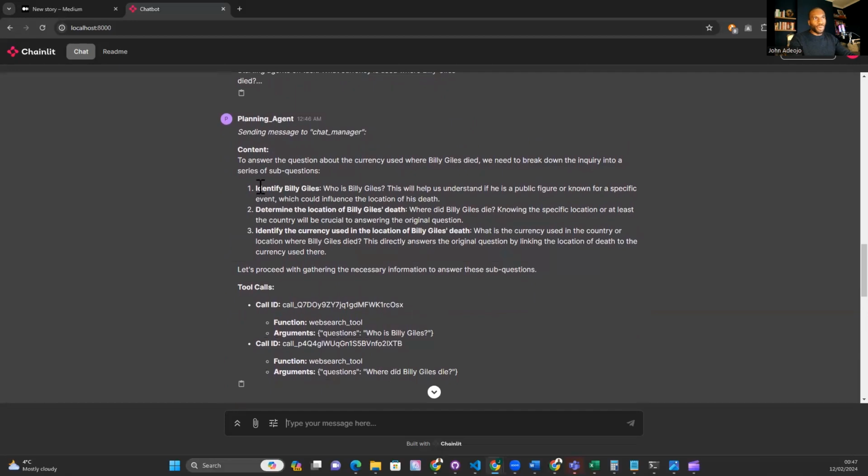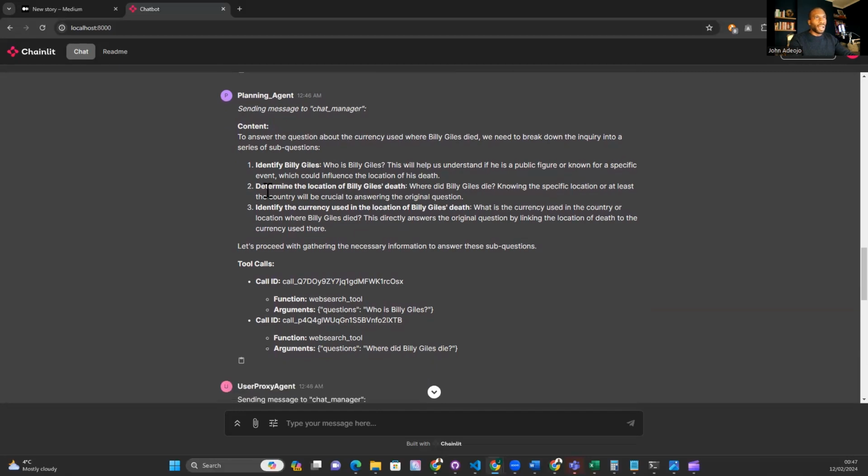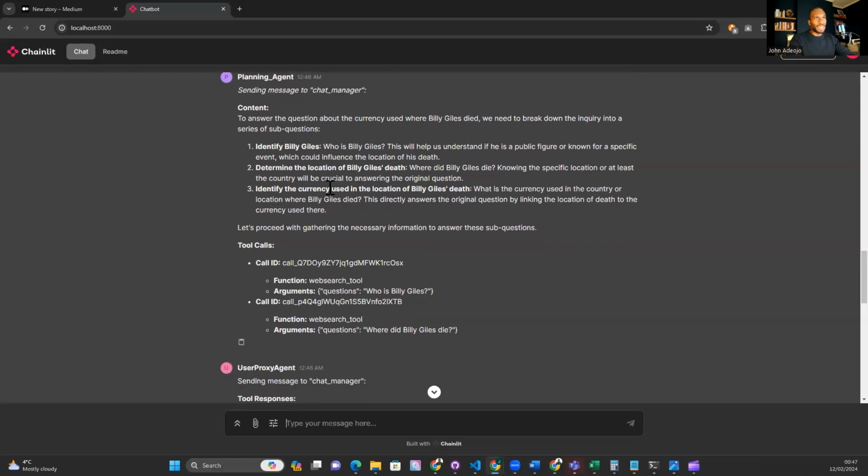So it's actually identified 3 hops, the planning agent. It says identify Billy Giles, which seems sensible. We need to understand who he is. Determine the location of Billy Giles's death, which also seems sensible. And then identify the currency used in the location of Billy Giles's death. So this is more aligned with the research paper in identifying 3 hops. It's not exactly the same hops that the research paper outlines, but still, that's absolutely fine.